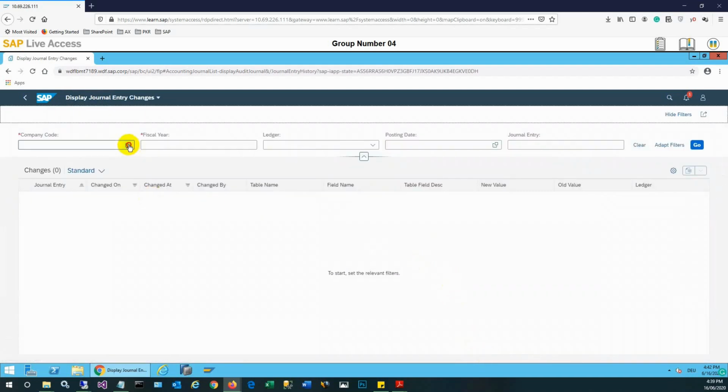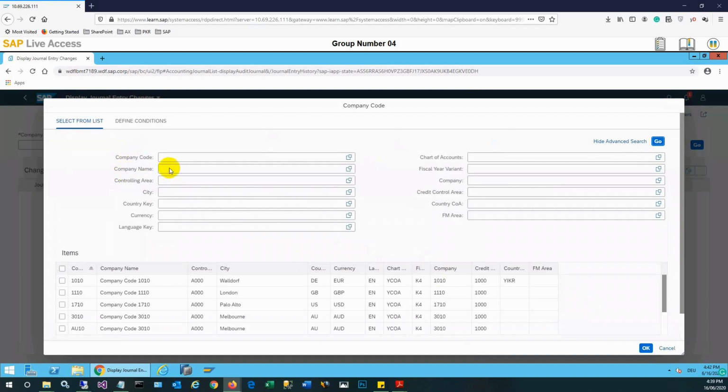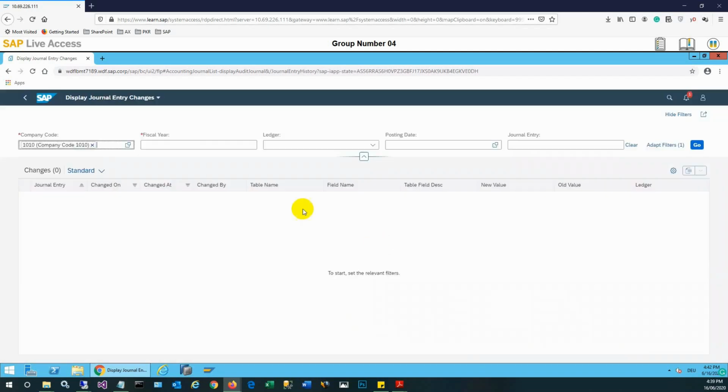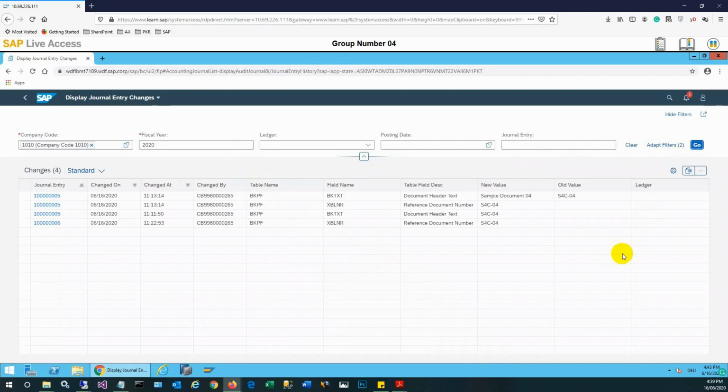And here we can select the company code, which in our case is 101, in our sample data. Once we select the company code, we can select the fiscal year. These are two mandatory selections for this filter to work, and we'll press the Go button, and we can see the entries whatever have been posted now.